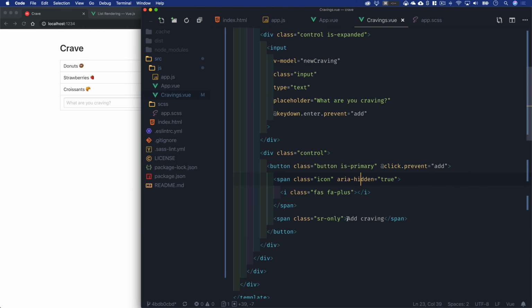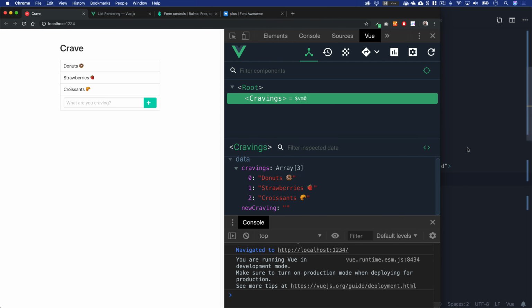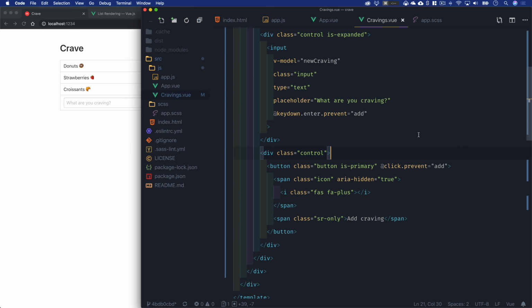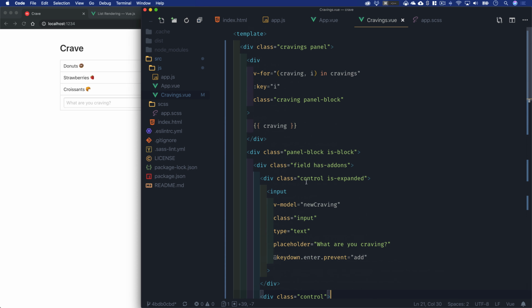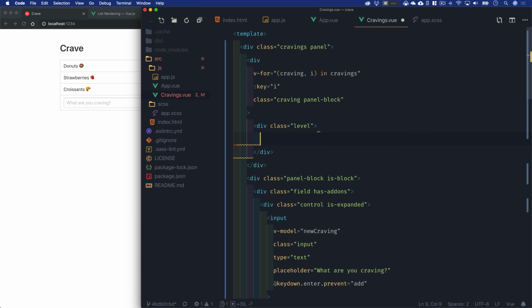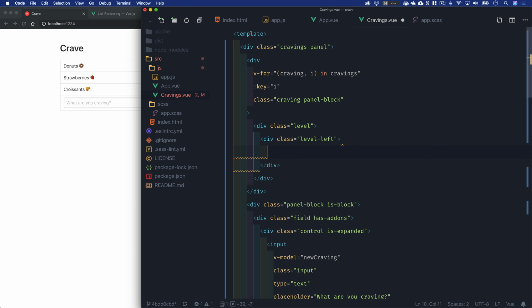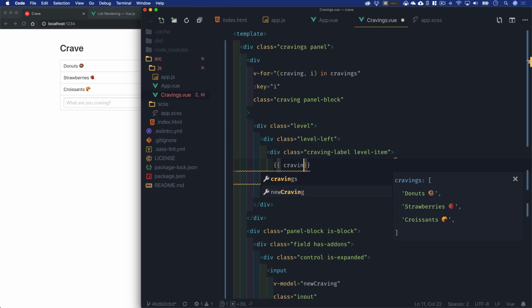And I think the only other thing we need to do to complete this app is to add a button that'll basically allow us to mark a craving as, hey, I ate it, we're all done. So let's go ahead and inside of our v-for where we're outputting each craving, I'm going to use a Bulma thing that I use all the time called a level. So we're going to do div.level, and then this is going to be div.level-left. So we'll have a level-left and a div.level-item, and I'll actually want this to have also a class of craving-label maybe. There we go. And then we'll put the craving inside of that.